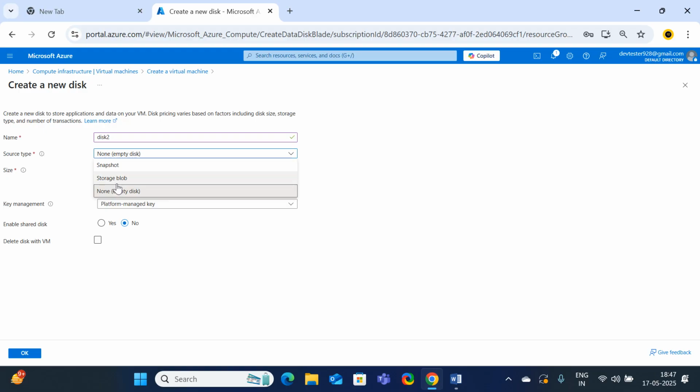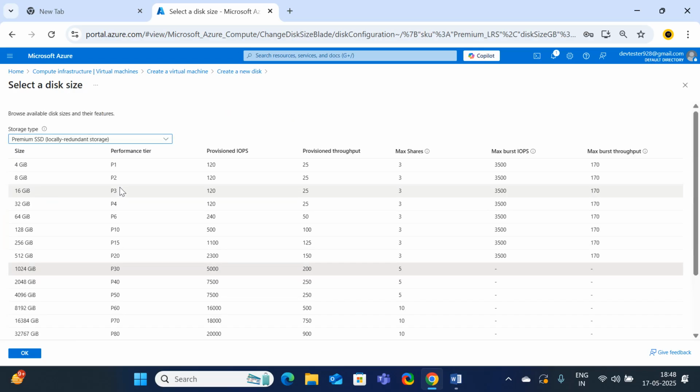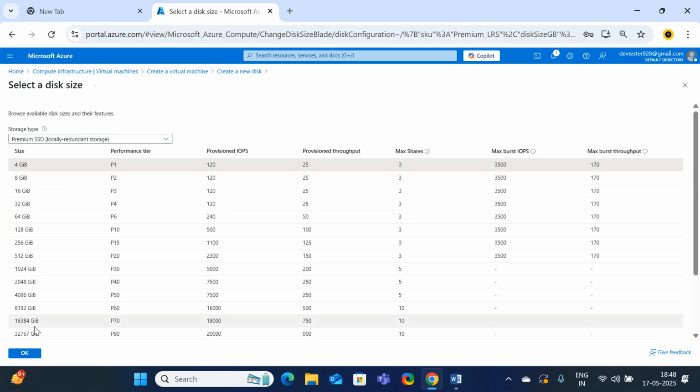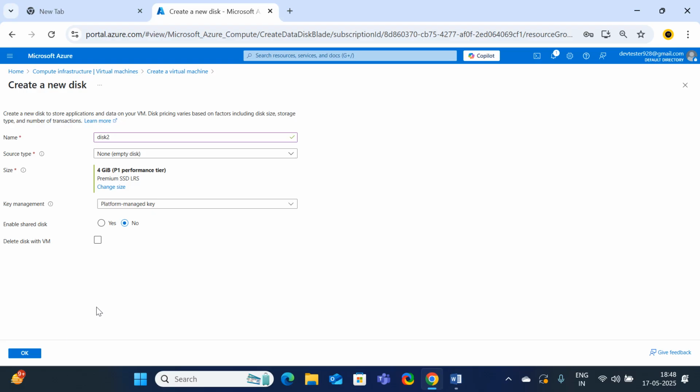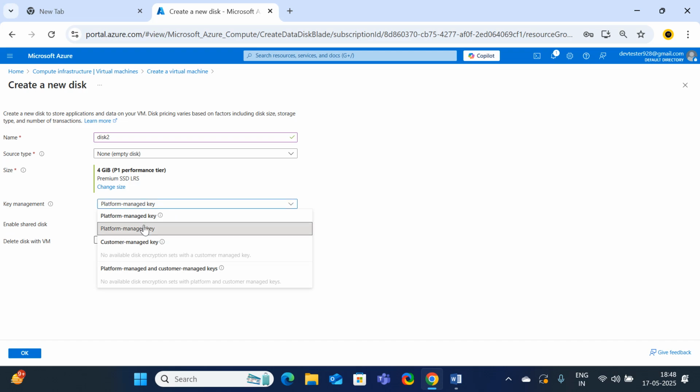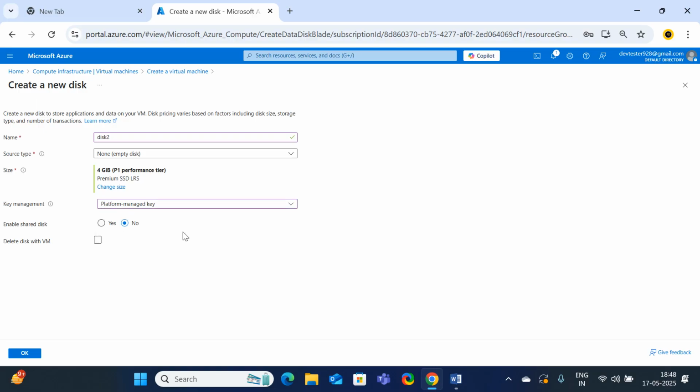Here the source type is, suppose if you want to attach this disk from any kind of snapshot or storage block, then you can select accordingly, but right now I just want an empty disk, so that's why I just selected empty disk. Here it is purely your choice, so right now I am going to select a 4 GB data disk, that will fulfill my requirement. And key management, here we are selecting platform manager key. Here we have two things, platform manager key and customer manager key. So I am going to continue with the platform manager key, means it is going to be provided by Azure only.